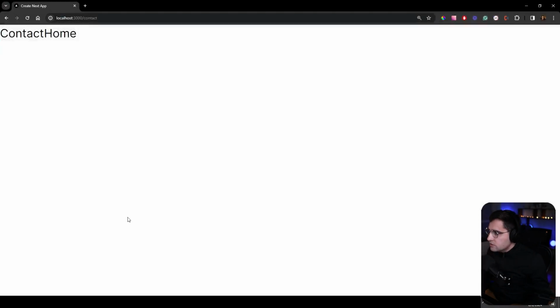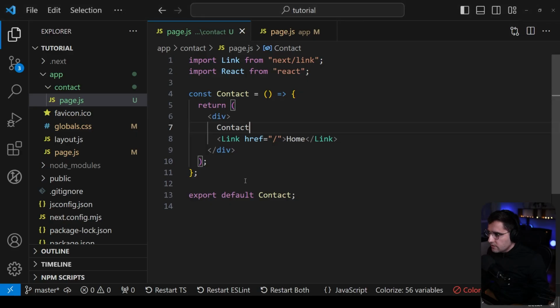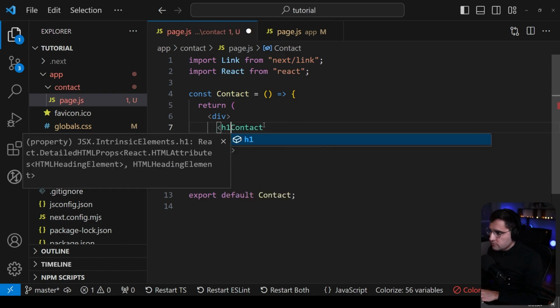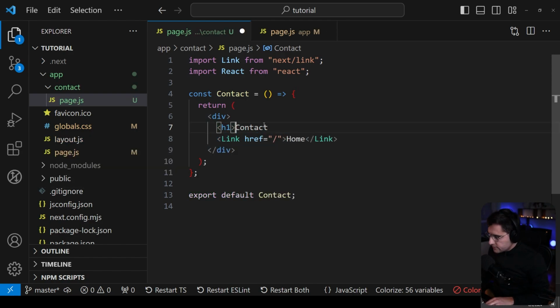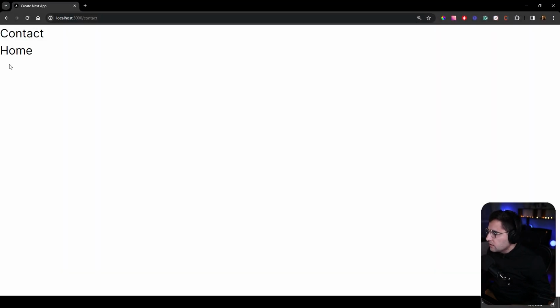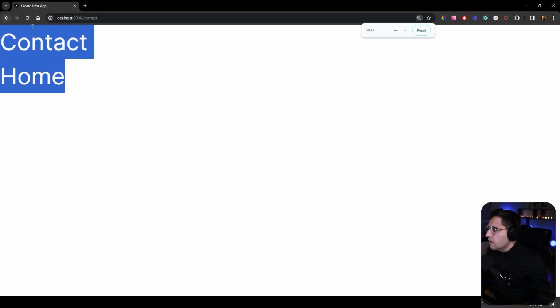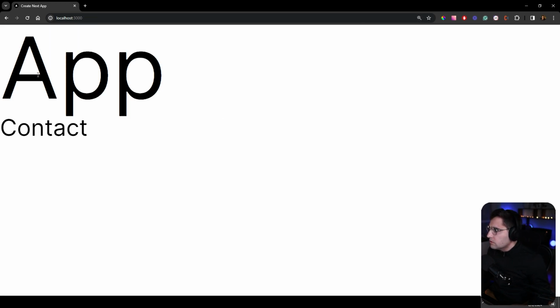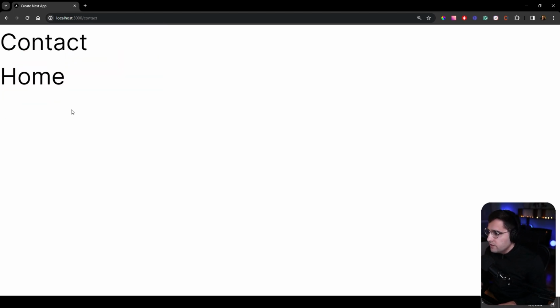Now let's open up the browser, and we have this home, but it's inline. So let's fix that. Let me add h1 for the contact, like so, and let's try it again. So now everything is nicely formatted, and let me zoom in slightly. And now if you go to home, you get to the home page, and if you click on contact, you get to the contact page. And this is how you create new routes and how you link them.